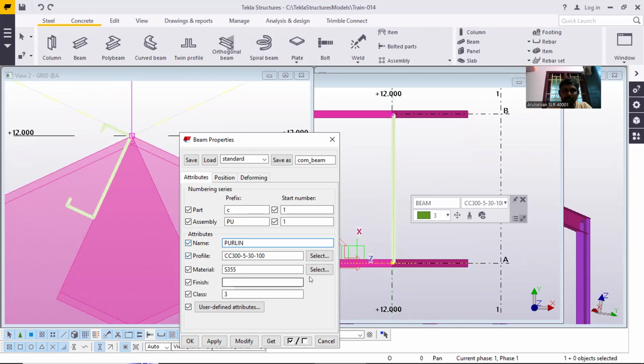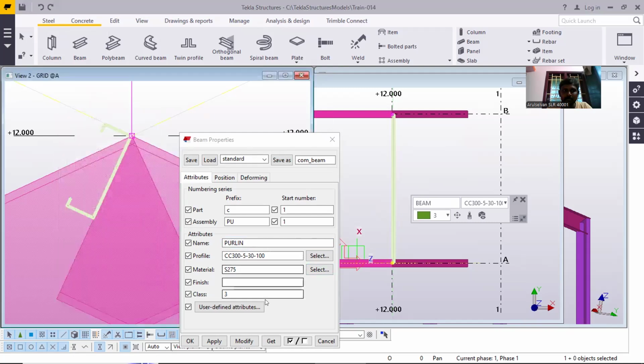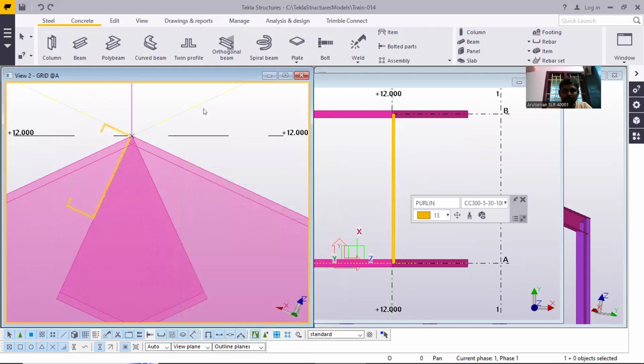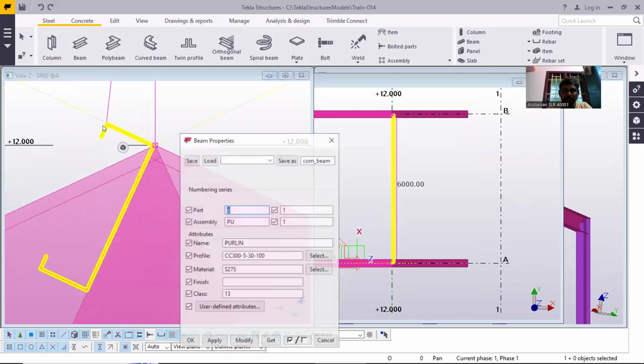Purlin. And material grade will be low density. So for the medium density steel, that is S275. This will change it to 13. Class is 13. Okay, so now we have the purlin property.